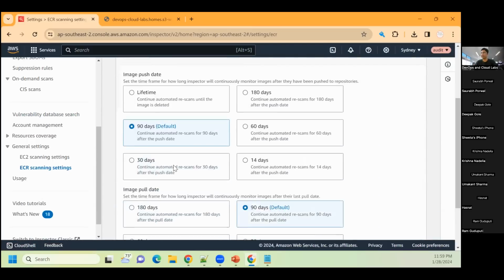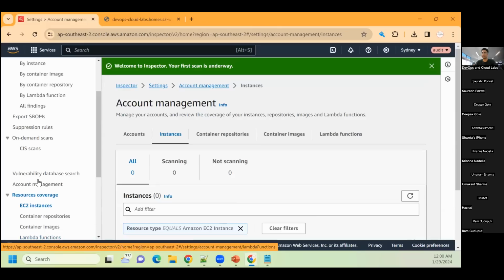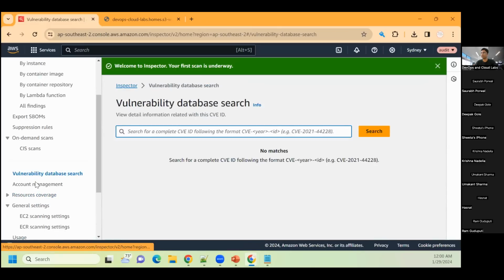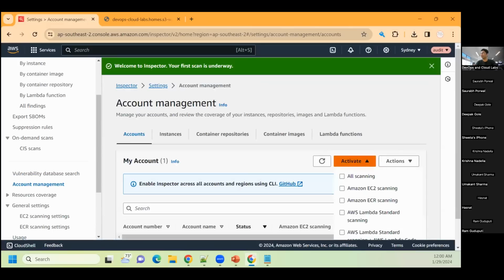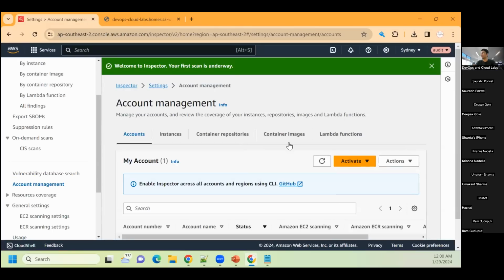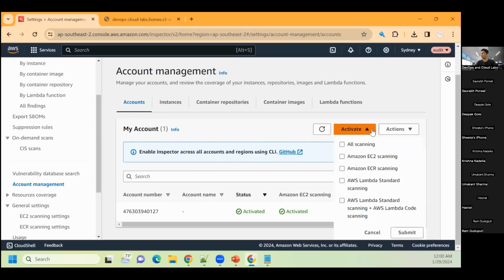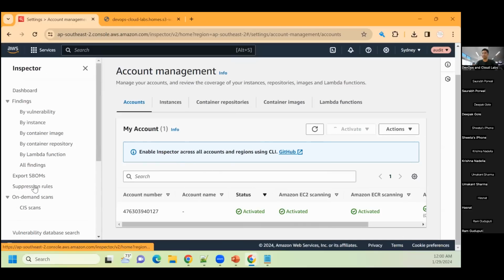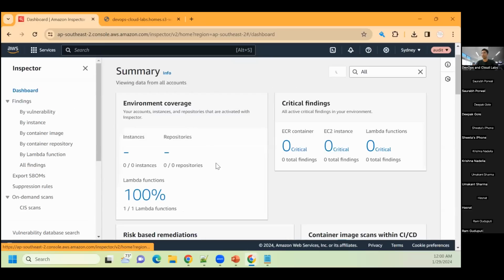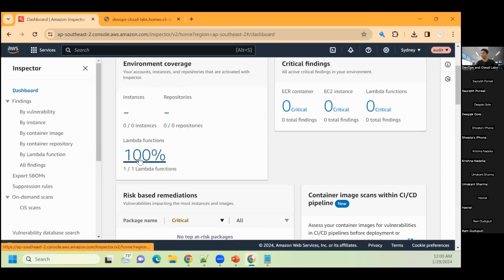You can have additional settings for your ECR and EC2 instance scanning, etc. And you can also invite other accounts if you want to. This also allows a sort of aggregation from other accounts. We had one Lambda function.